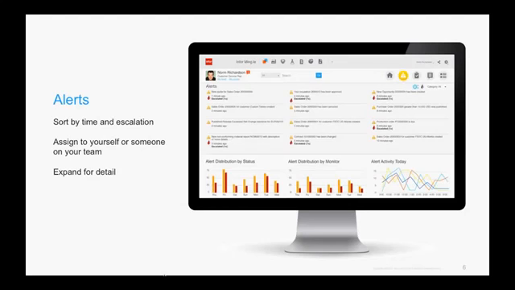When you drill down and go into alerts, you get a full-blown picture of what alerts are out there, and you can sort by time and escalation. You can assign alerts to yourself or to someone on your team, and then if need be, you can drill down into those alerts and get to the root cause of why something is alerting itself to you.